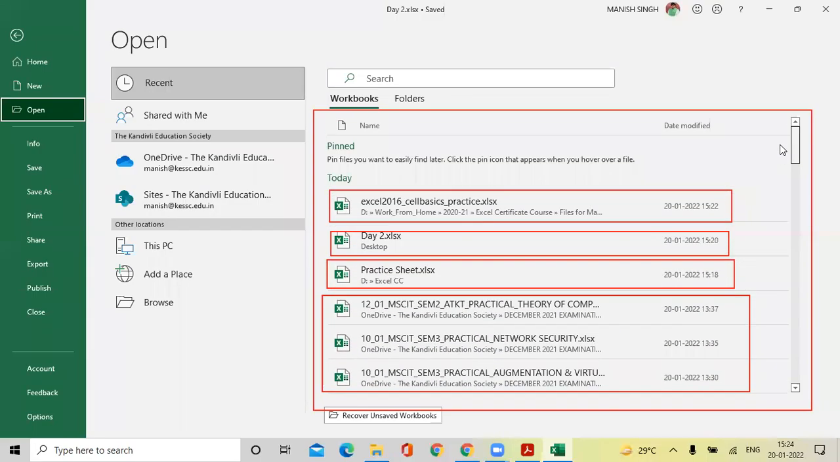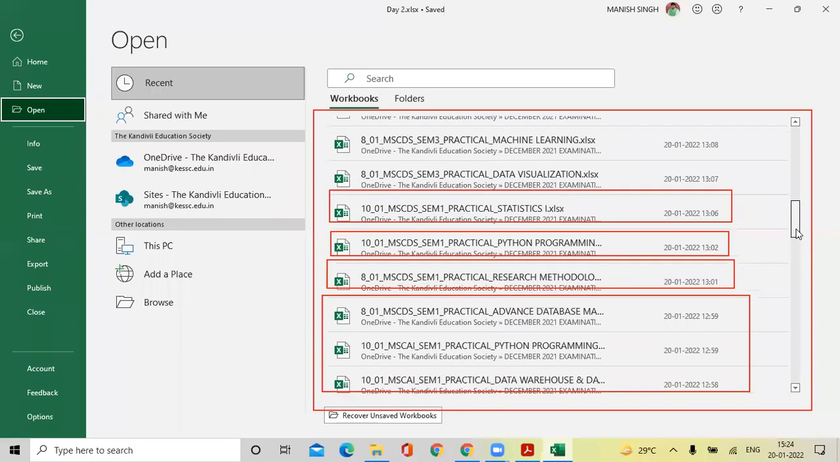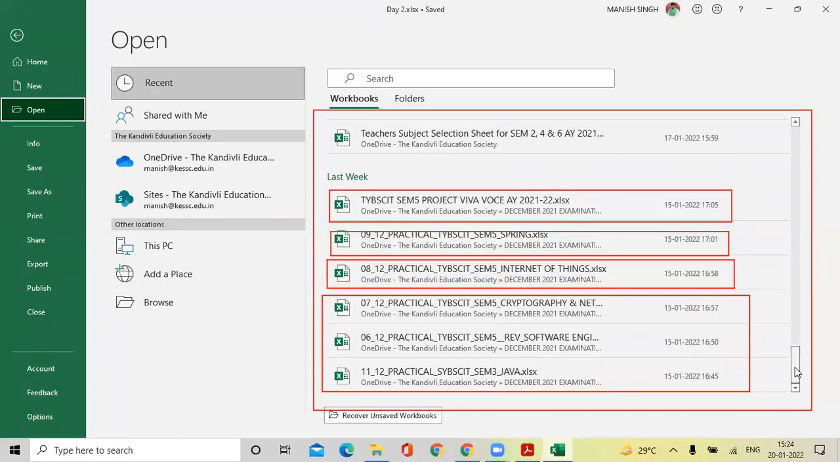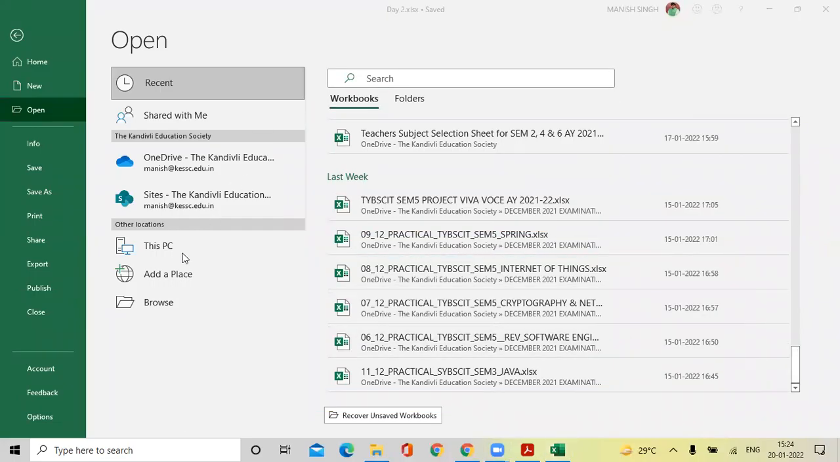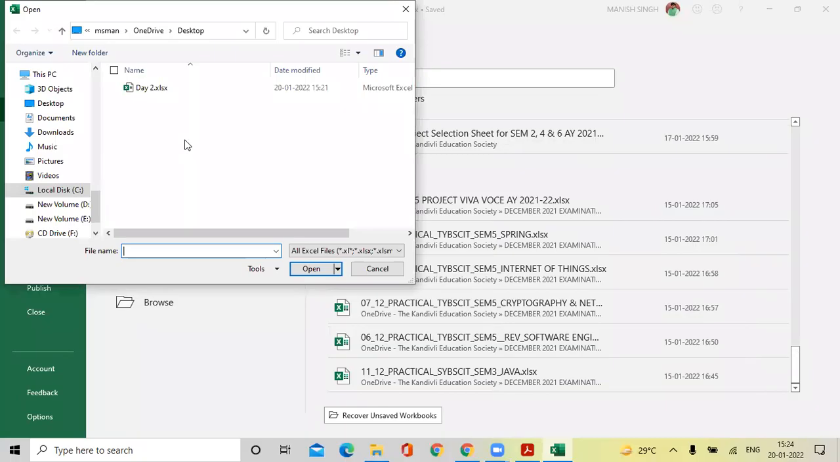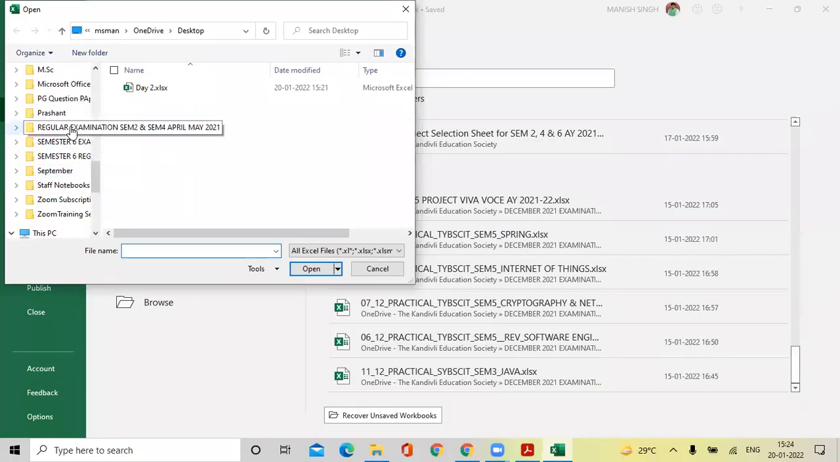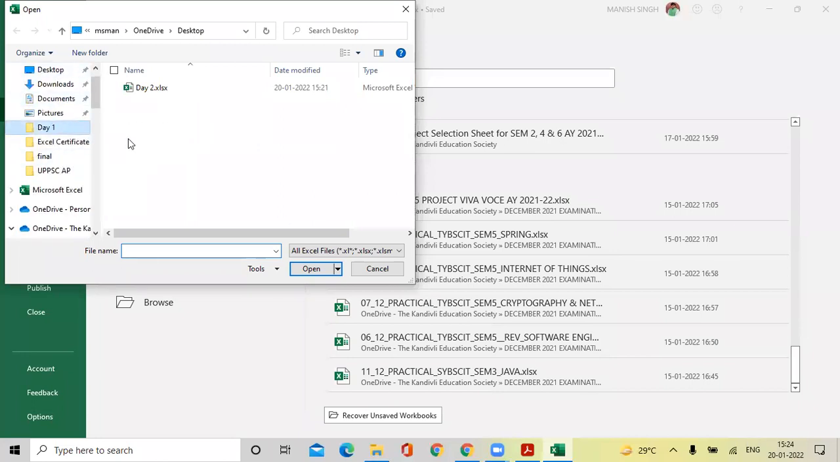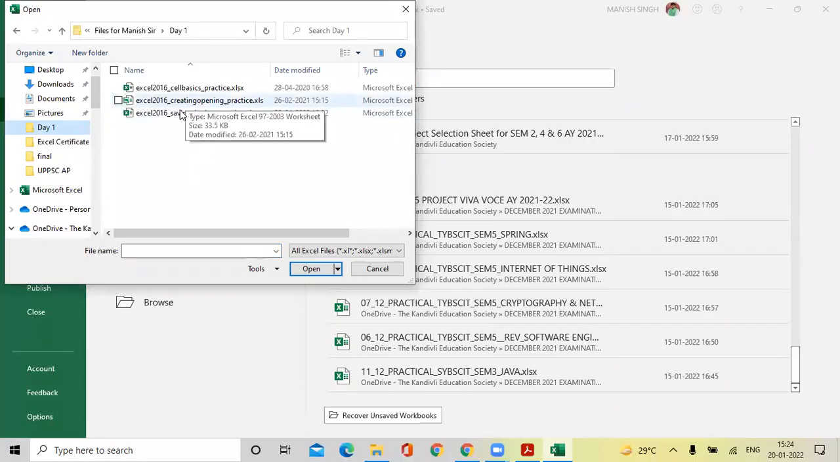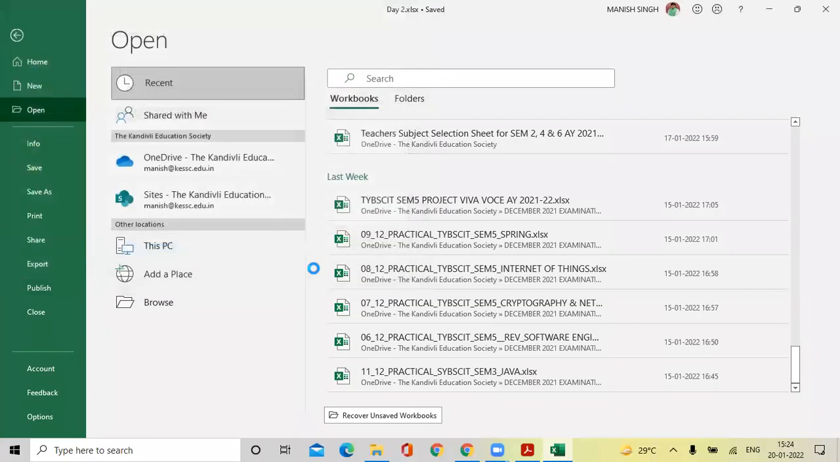If the file is not present in the recent list of files, then simply you have to click on this Browse button. Then you locate the particular place from where you have to open the file you are interested in. Like what if I want to open this file, saving and sharing. Just click on it, then click on the Open button.